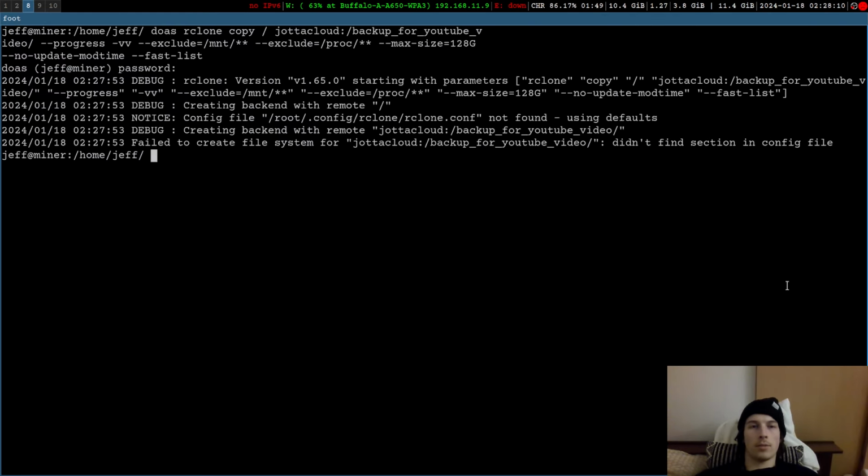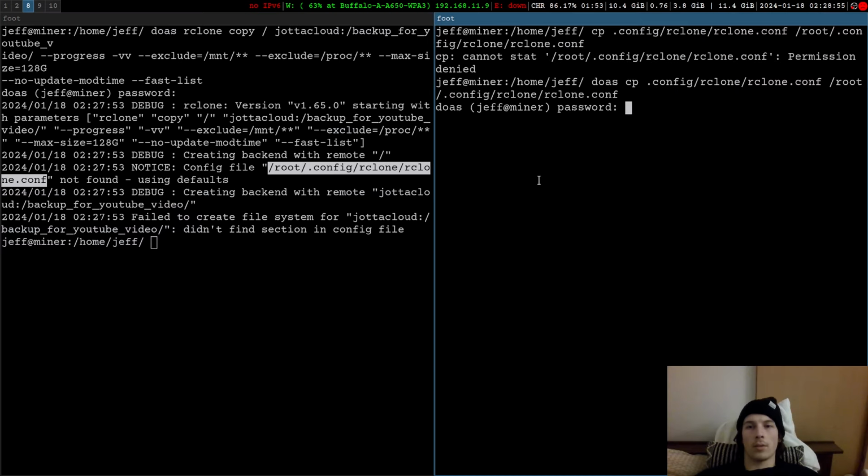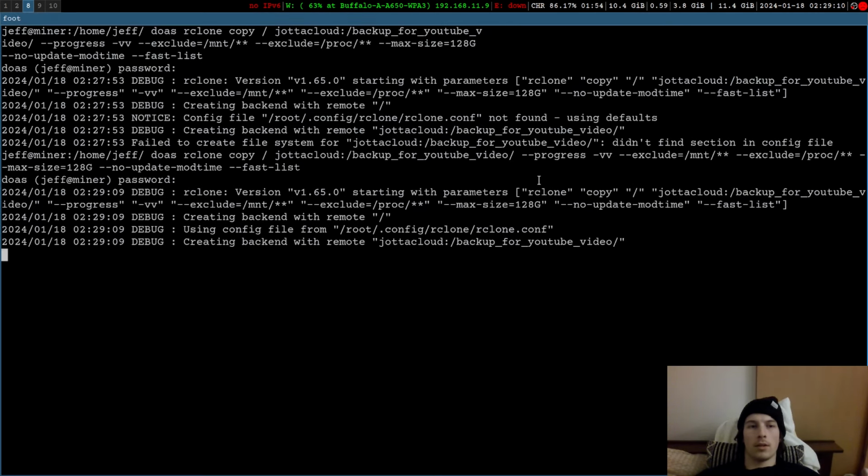And as you can see, you might get this error at first, and it's because there's no configuration file in the root directory. So what we've got to do is just copy our configuration file from our regular user into the superuser directory. So we're going to do copy config rclone conf, and we're going to go ahead and copy that into root .config rclone.conf, and we're going to go ahead and run that. Now if we go ahead and try running this again, let's see what happens.